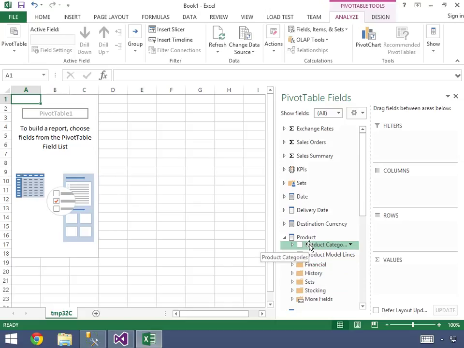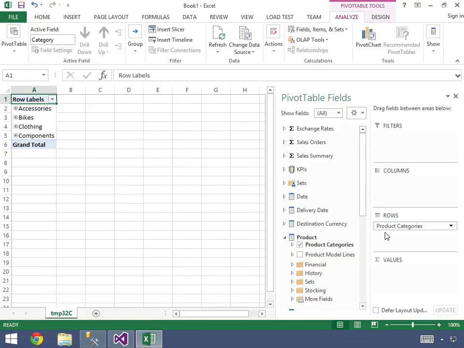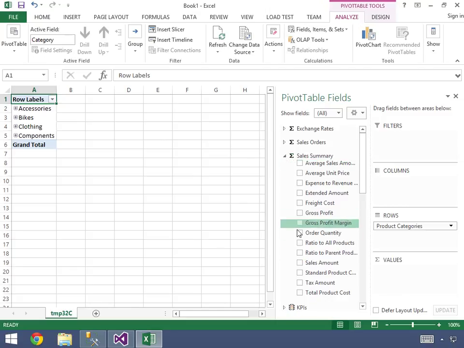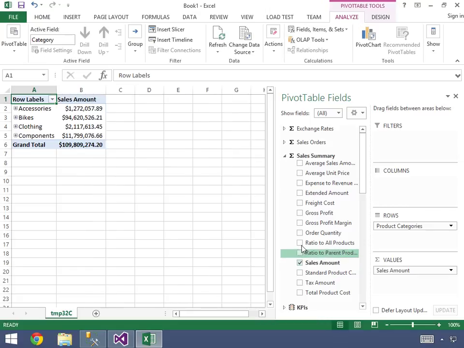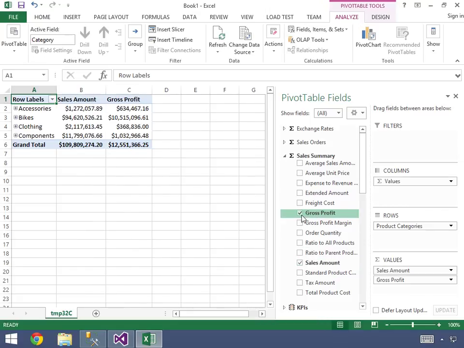I'm going to drag the product category to my rows, and I'm going to see a list of product categories in my pivot table. In order to get a value, I've got to go to some measure. Under Sales Summary, I'm going to select Sales Amount and Gross Profit. And now, by category of the product dimension, I see a total sales and gross profit.